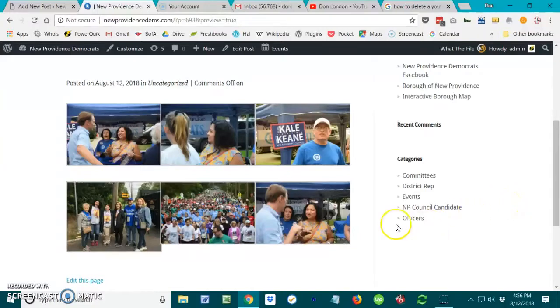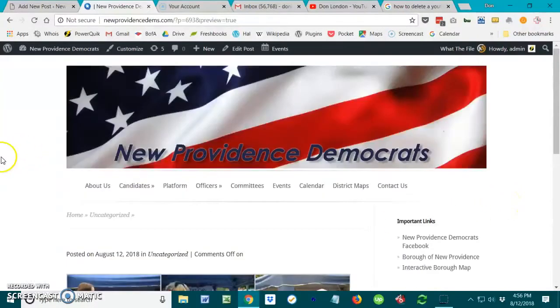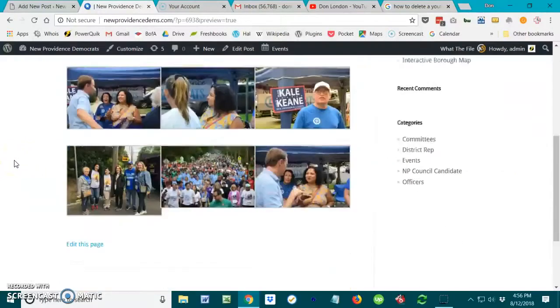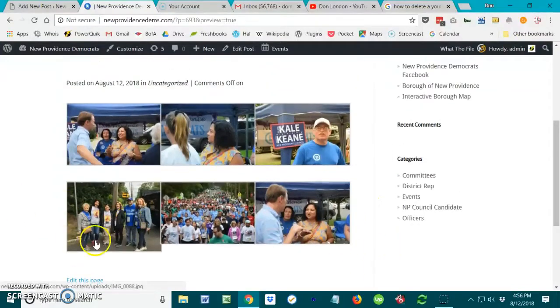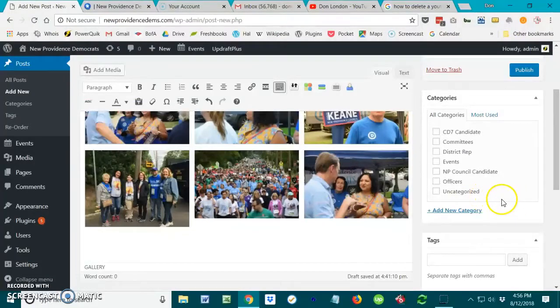Okay, so here's how we edit a picture. We've just made a photo gallery in a post, and you can see that everything looks pretty good, except this guy is a little bigger than the others. So let's go to the back end and look at this post, and we can see the offending picture right here.